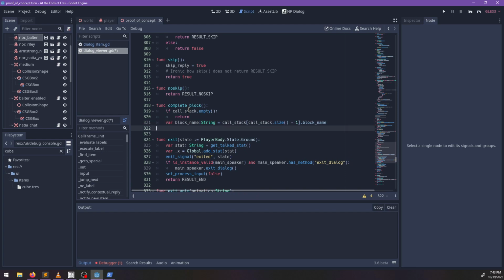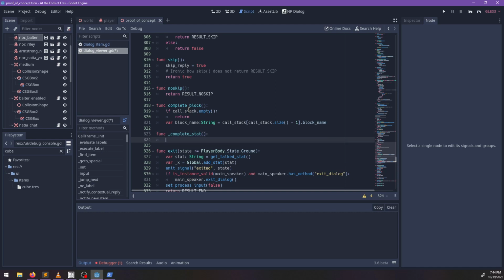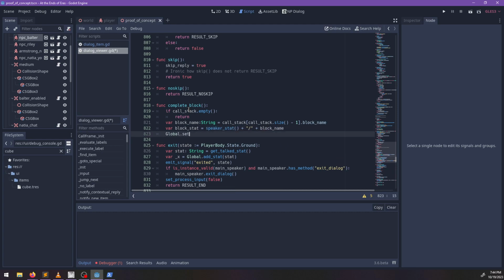Let's do like function complete stack. All right, I know what to do. Or let's do speaker stat. So plus slash plus block name, and then we'll do global dot set stat block stat.